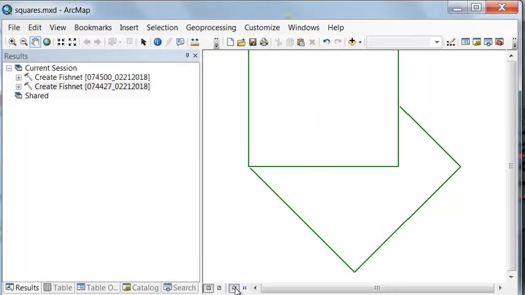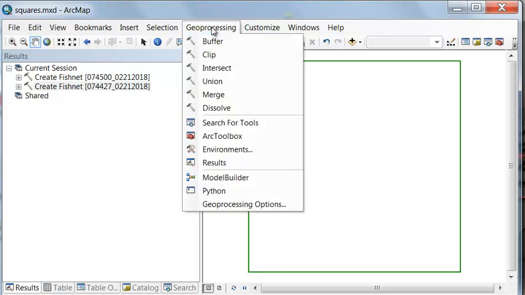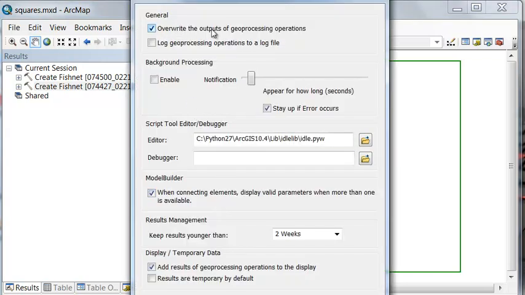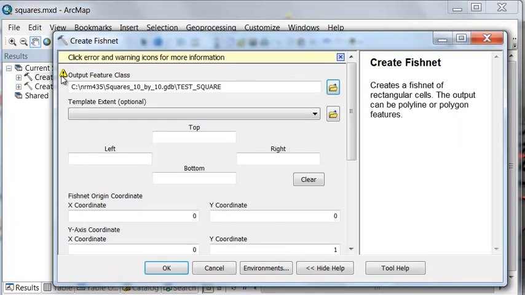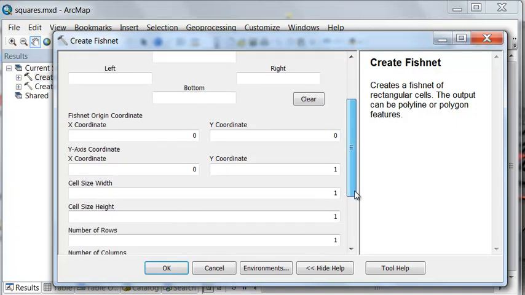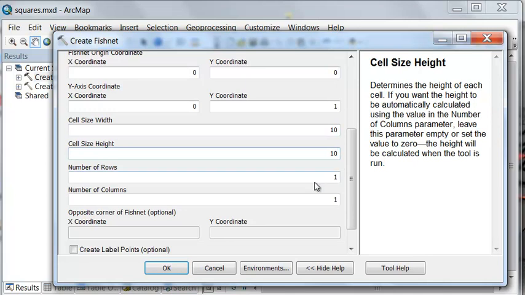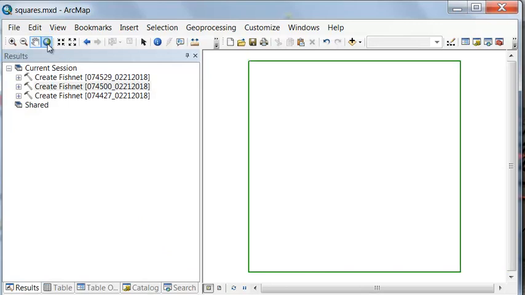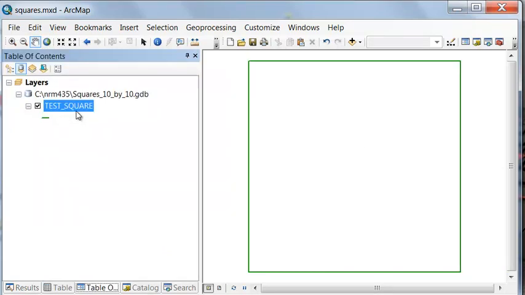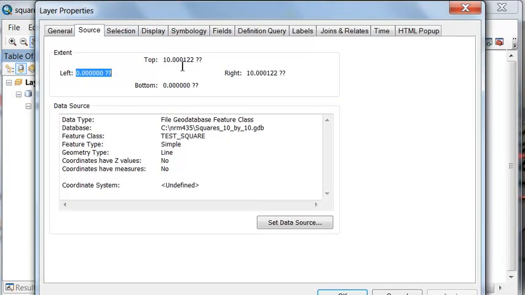And then we'll refresh our ArcMap display. So that's the nice thing about geoprocessing options. Overwrite allows us to fix mistakes very efficiently by just double clicking on the tool. And let's say we want our cell width to be 10 instead of 1, and our cell height to be 10 instead of 1. And then just OK. So now we have a new layer, and if we look at its properties, it now has a height of 10 and a width of 10.